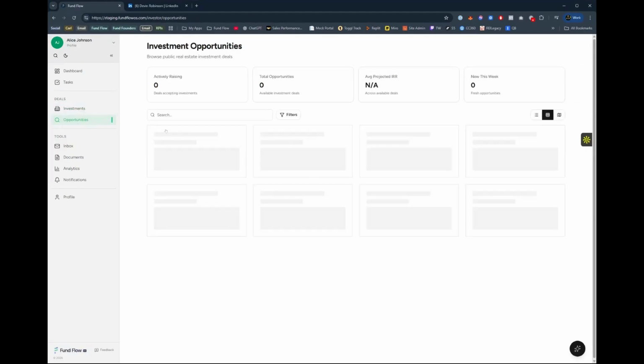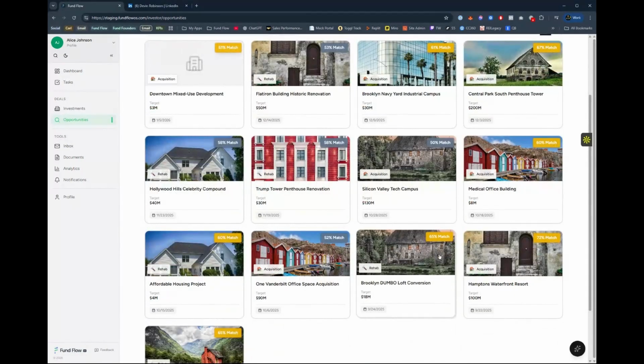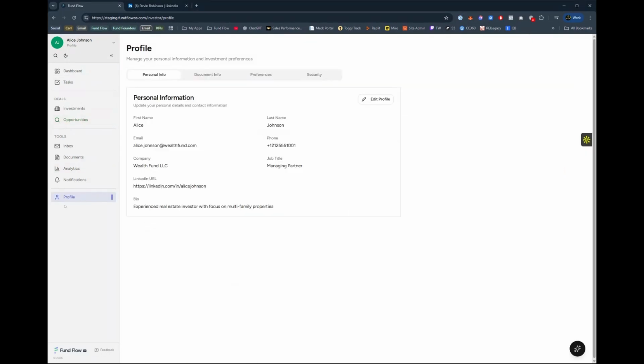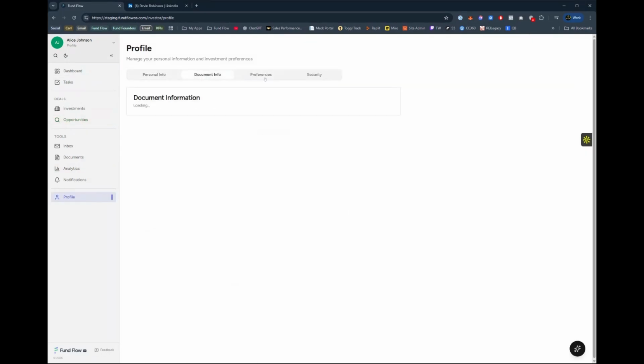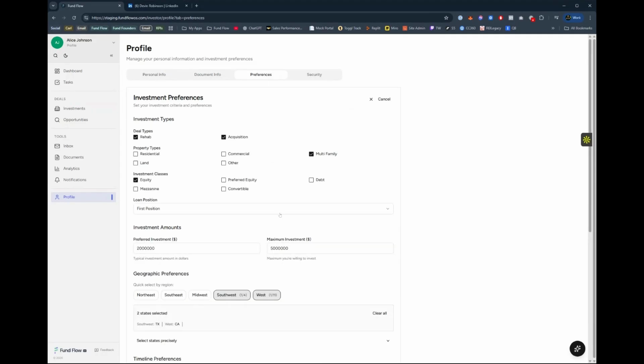What's cool is the opportunities as well. They can see the different opportunities. This is so cool. They can see all the opportunities that you have that are public to them and then how well they match their preferences. For instance, this is a 72% match. They may be really, really interested in investing in this one because it matches specifically to their preferences that they have put in here, which they can come in here and adjust as well. So when they go into their profile, they put their info and they can adjust their preferences, which will automatically adjust for you. And then that will update you because you don't know.